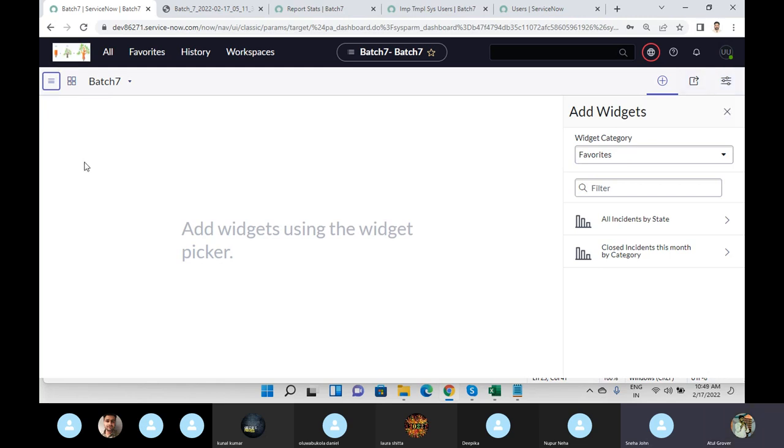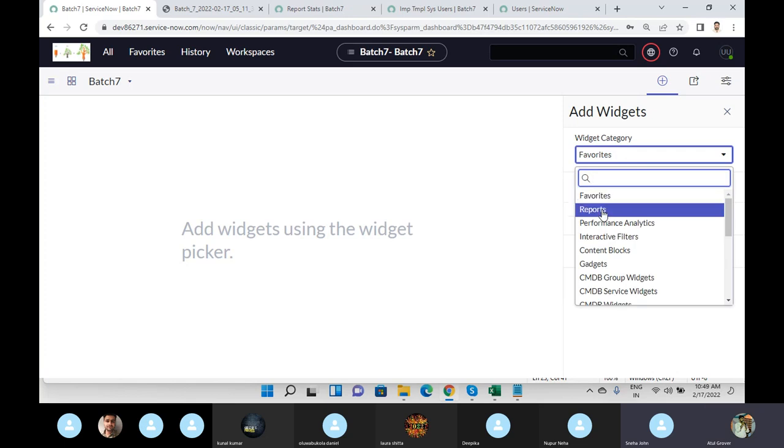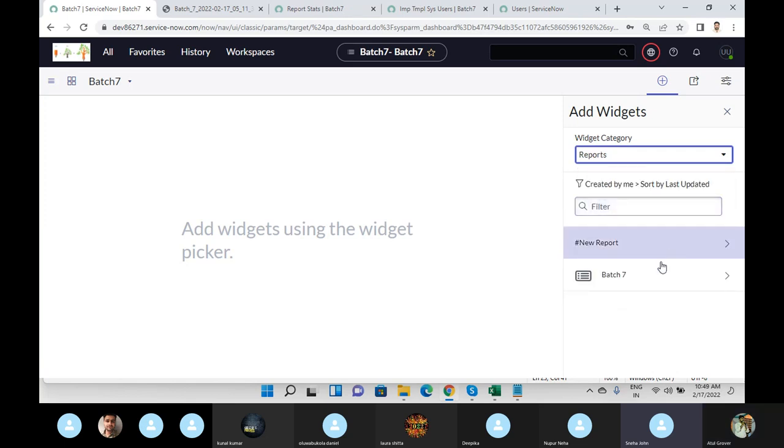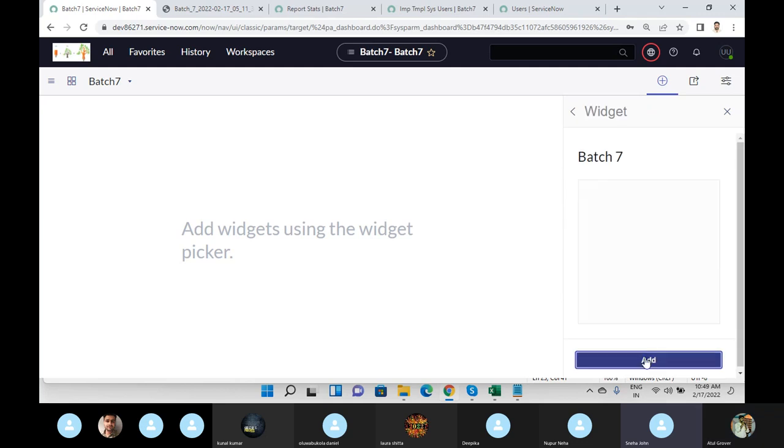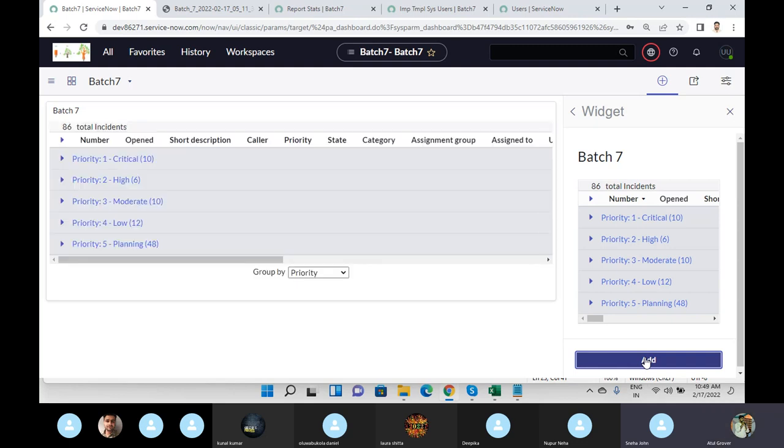Now, as I said, a dashboard is what? It is a collection of reports only. Reports we have done. Go here, click on the reports. Which report do you want to put? I want to put this report. Add. Done. Your dashboard is ready.